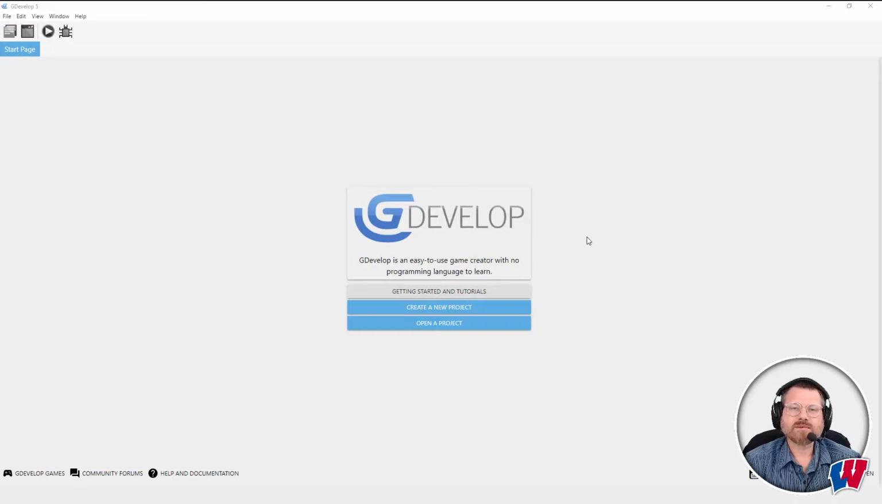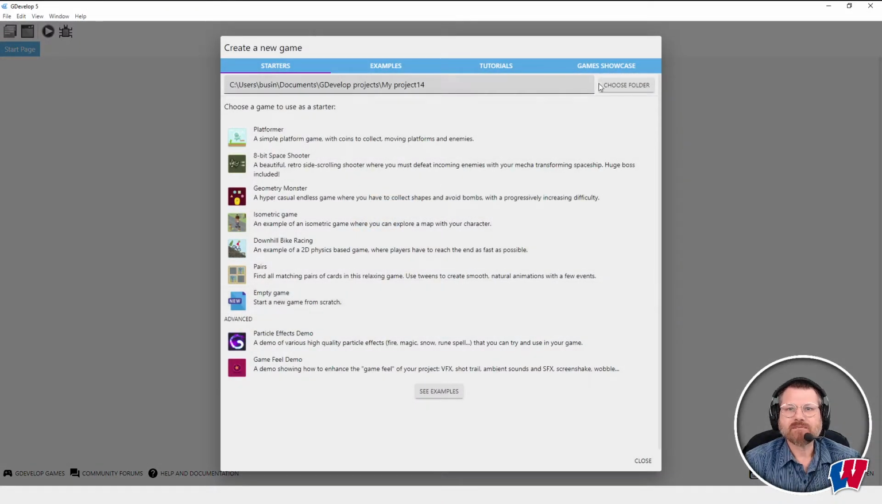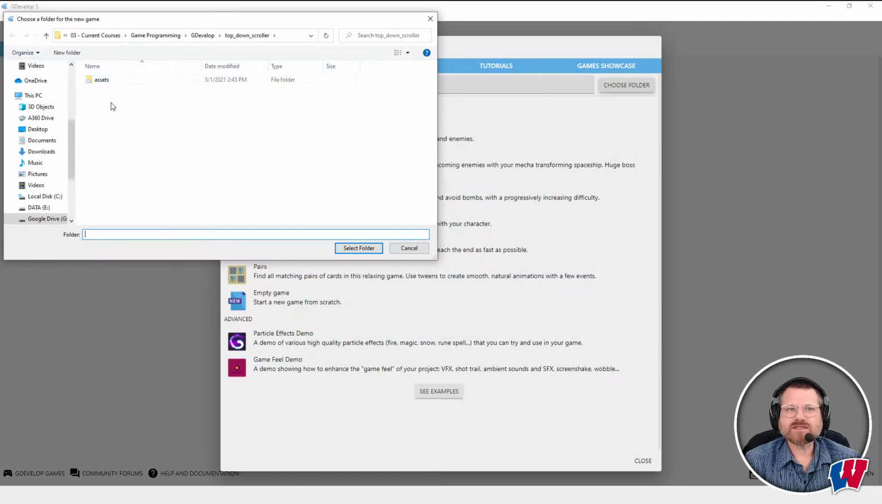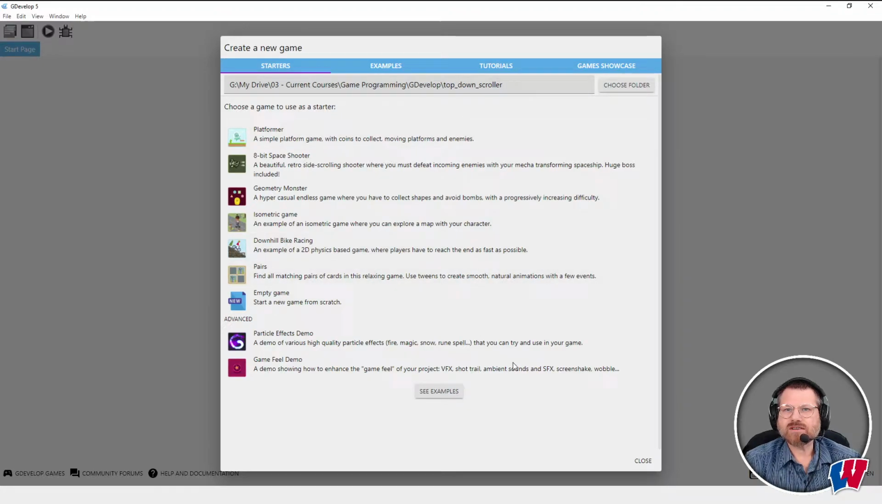For our next assignment, we're going to be creating a top-down shooter. Let's go ahead and create a new project. Make sure that you choose a good folder to save it into. So I'm going to save it into this folder I've already created, but you could always create your own.